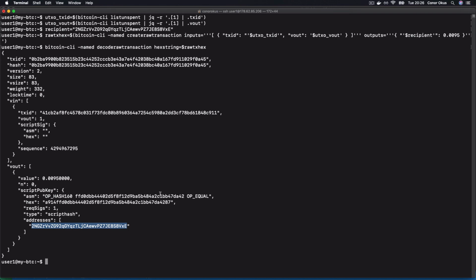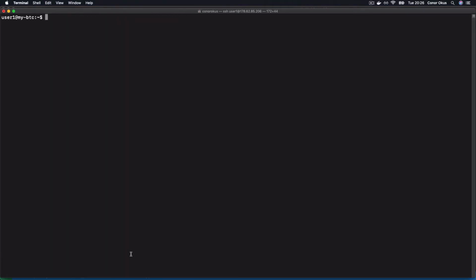So now that we've created our transaction, just like we did in the last video, the last thing we want to do is sign our transaction, or the penultimate thing we want to do is sign our transaction. So I'll clear my terminal again just to make it a bit clearer. So we'll sign our transaction and store that in a variable as well. Again, using the named flag, calling the sign raw transaction method and passing it the hex string from that raw transaction, piping it through JQ, and with the response, we're just going to get the hex value.